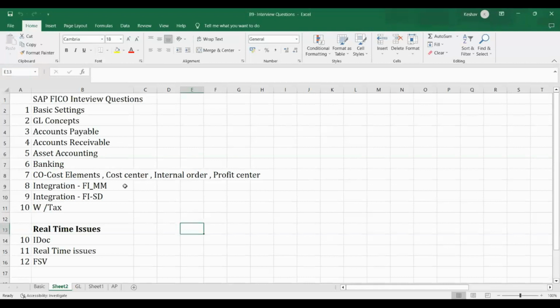Today's agenda is that we're going to discuss the complete SAP FICO interview questions in detail. In part 1, we'll cover the basic settings. I'm requesting everyone to participate, and wherever required, you can raise your doubts and concerns.